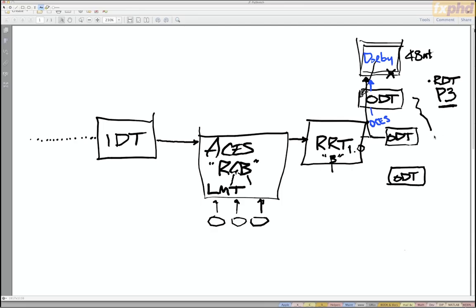Or it might be, let's use as our second example, we'll put some people in the audience here and we'll make them view a big screen. This would be the P3 cinema case. So there's an ODT for cinema. Now there is some tone scale compression that takes place in that transform. And, you know, if you've got a Dolby display, you might well use a Dolby ODT that doesn't have that compression.